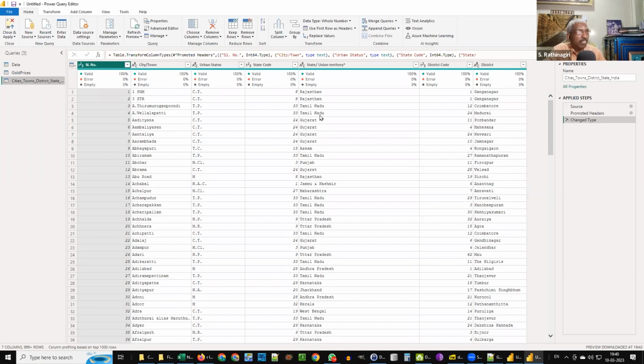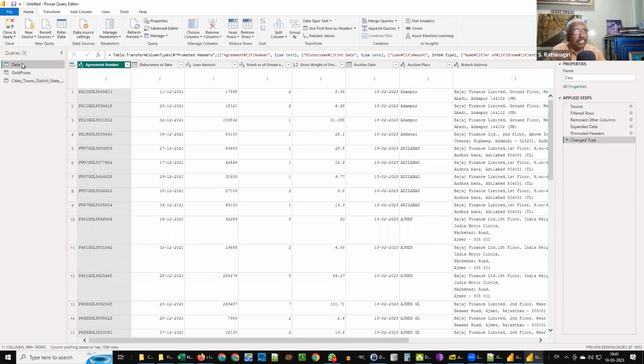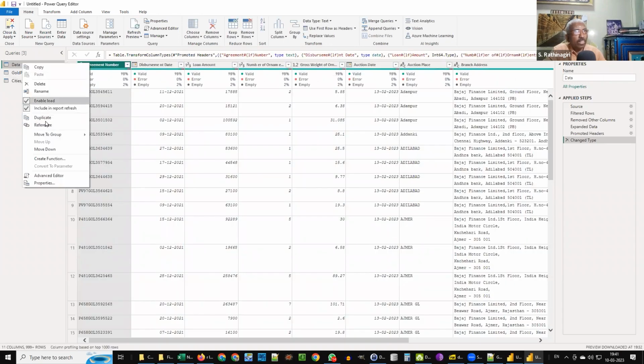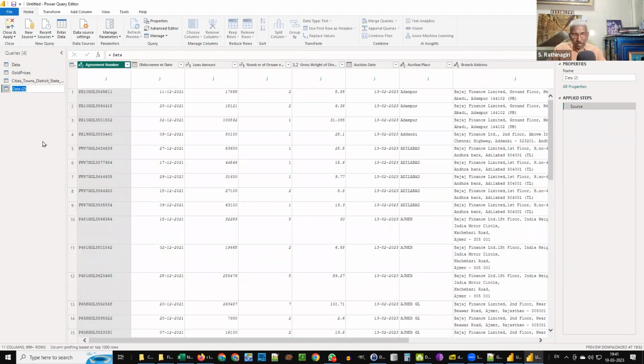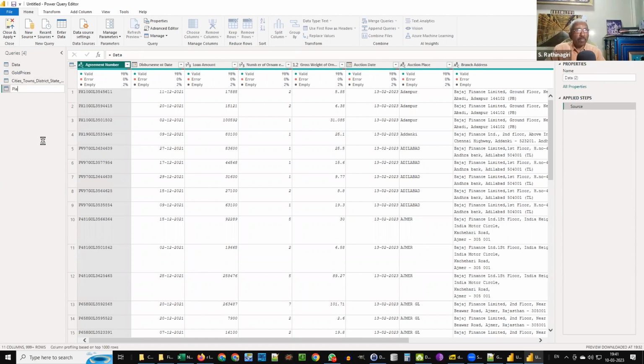So now let me try to combine these states and cities. I want to get the data from this. Let me quickly go through, make a reference and places. I don't want to take much time. So let us take 5 minutes. In 5 minutes, let us try to rush up.